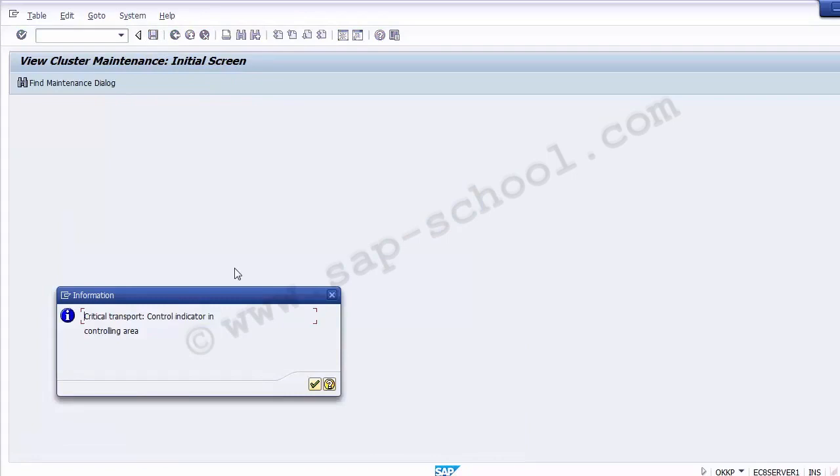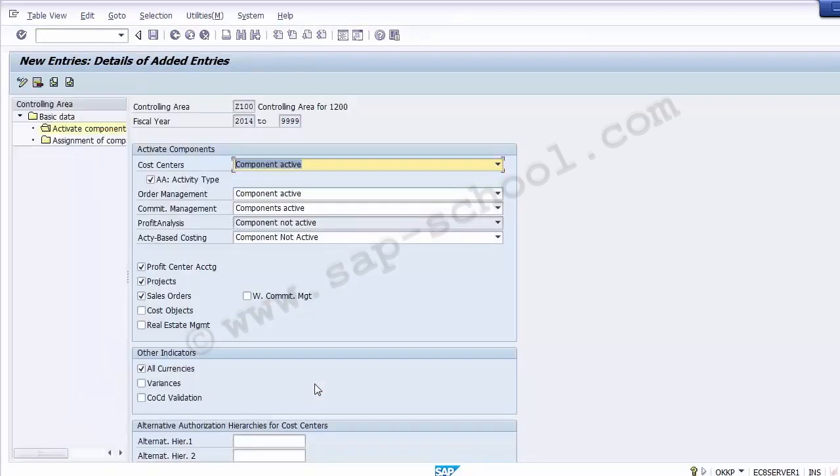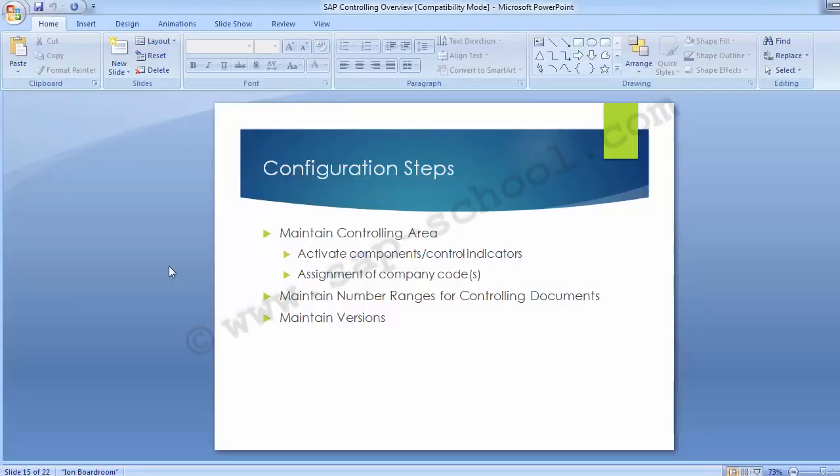As we selected, you can see the information control indicator in the controlling area. This is a very critical transport request, that's why the message has been generated, and we can select continue. Once we select continue, the settings or the activations have been saved in the request. You can see that the data was saved, so these components have become activated in the controlling area. This is how you will be creating your controlling area.